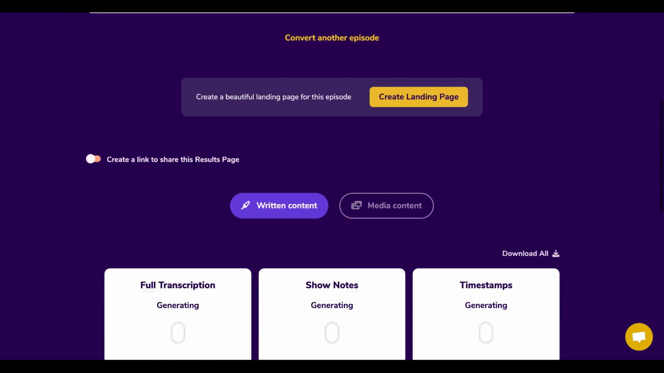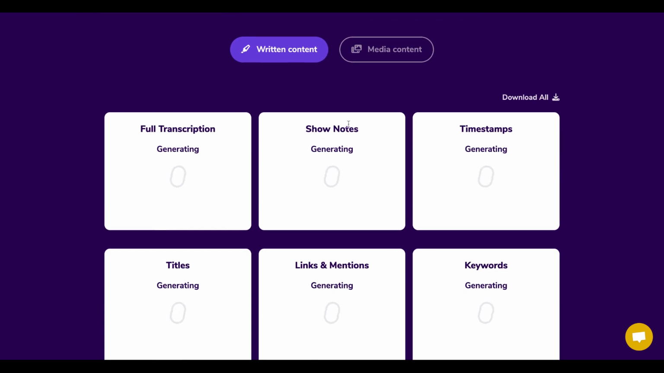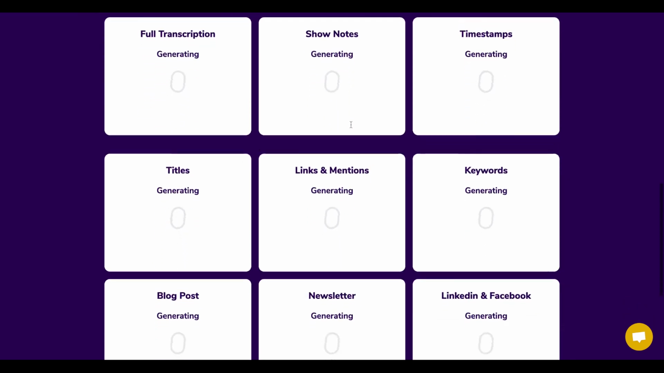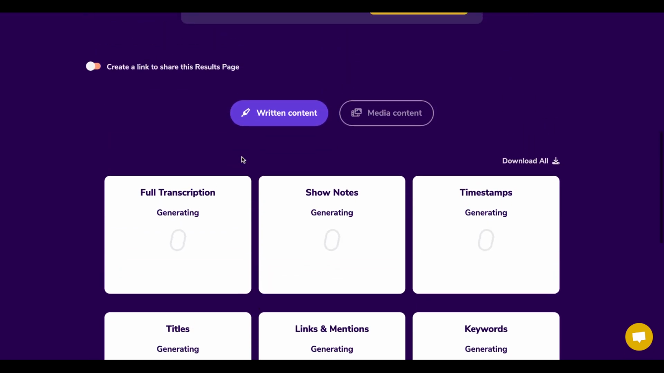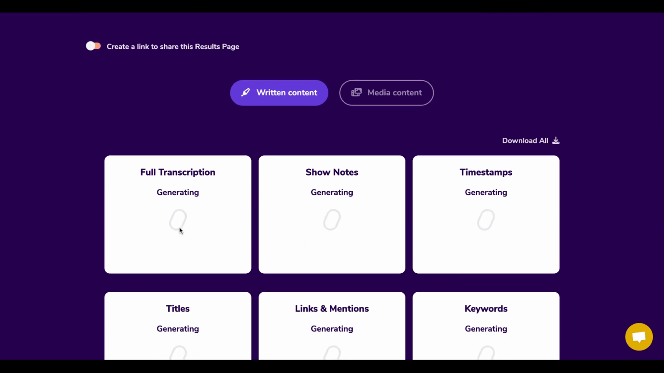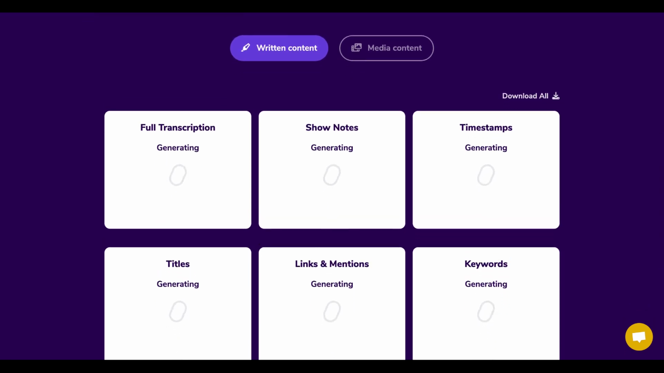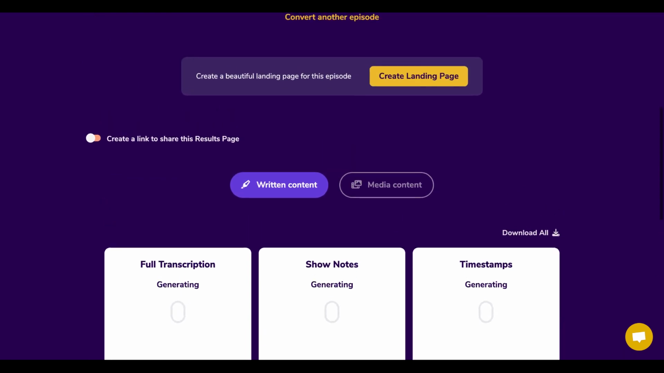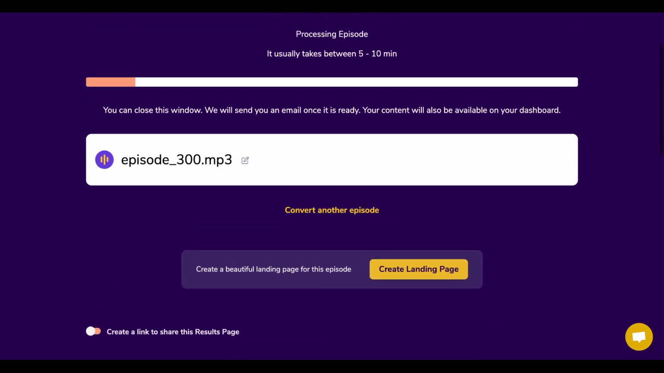And if you scroll down, you'll see everything that will be created. You have a transcription, show notes, timestamps, and much, much more. And the results will start popping up in actually less than a minute. It will take around 5 minutes to get everything ready, but you'll start seeing the transcription, the show notes, the timestamps in just a few seconds, or minutes, and you can already start playing with the results.